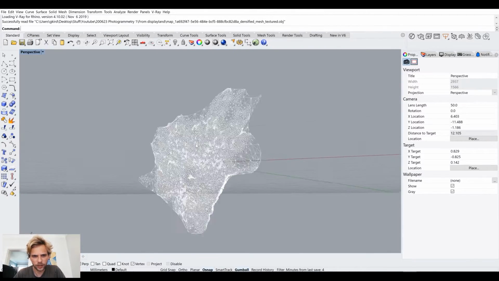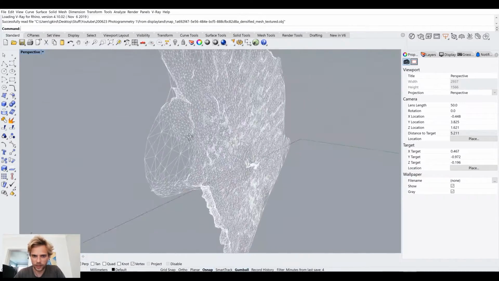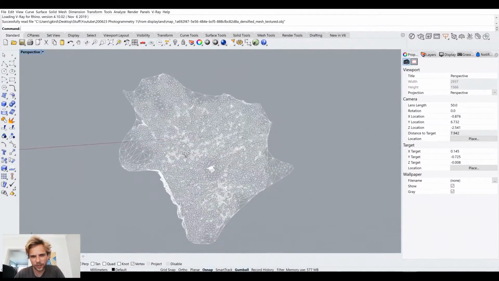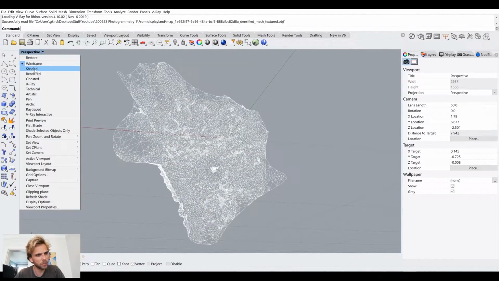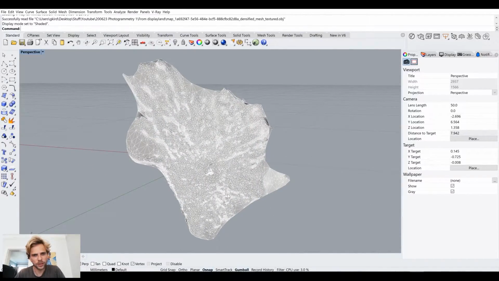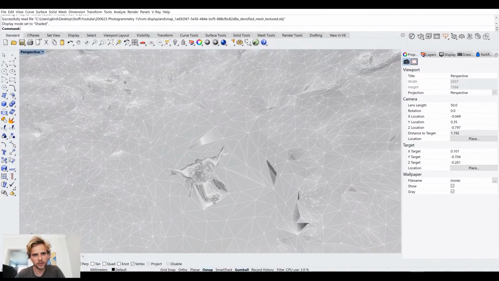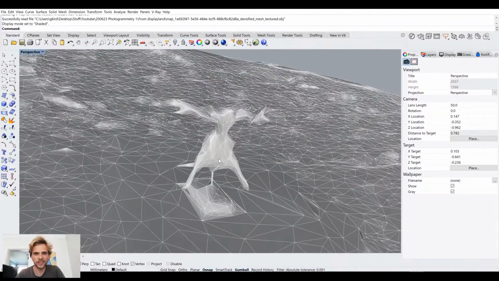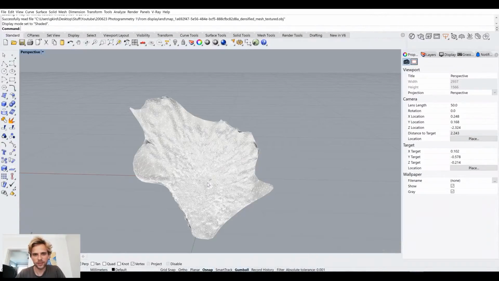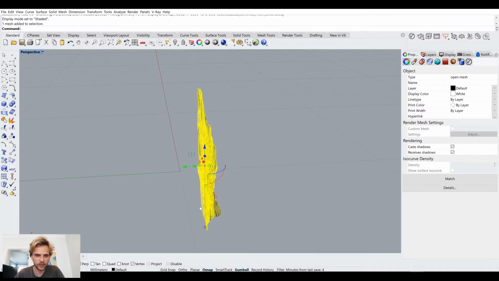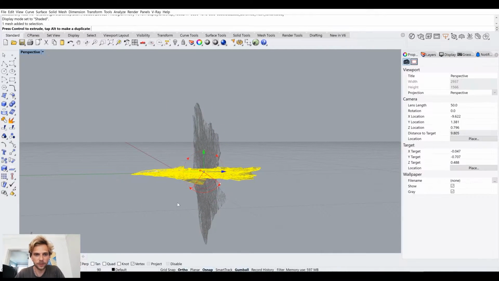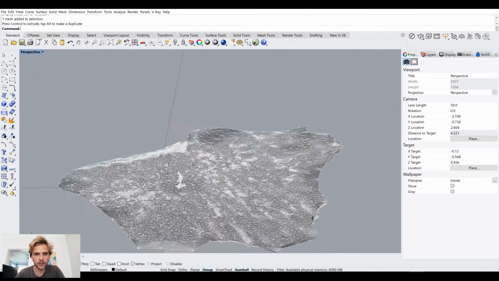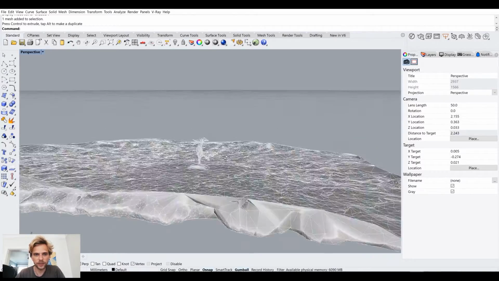And let's take a look at how it actually looks. I haven't actually seen it. I can already tell that it's pretty poor. Let's go for shaded view. There's our model. As you can see, orientation is off, but that's usually the case with photogrammetry software. That's fine, that's easy to fix.